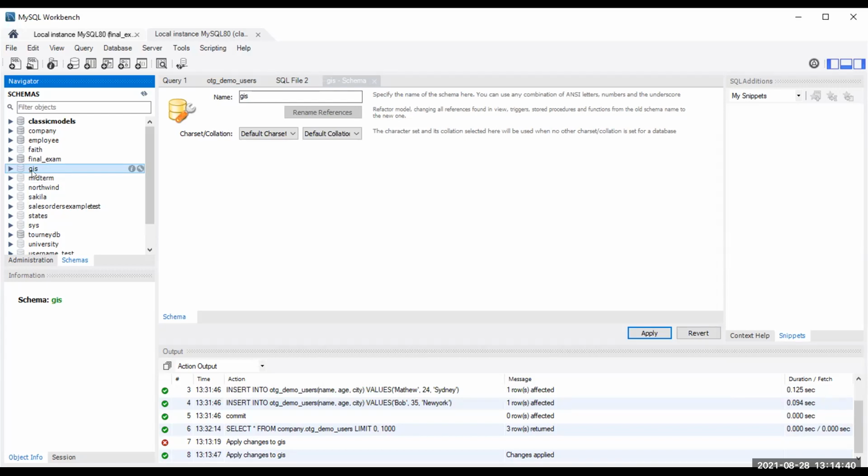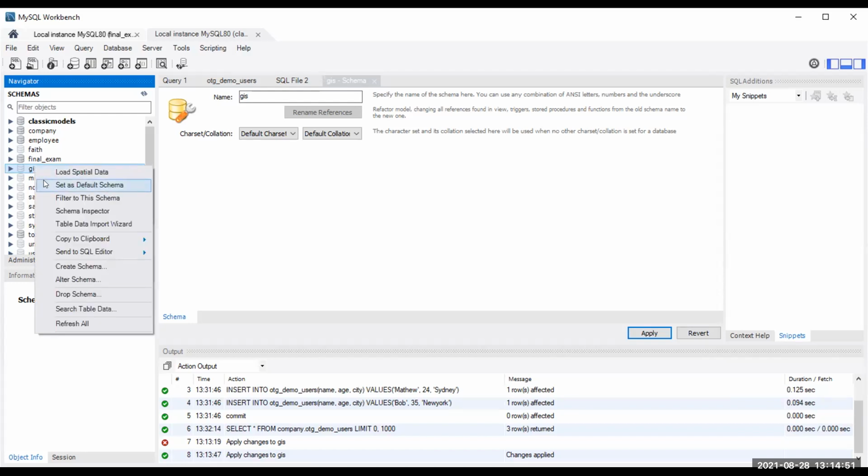All right. Now, once you get the GIS, remember creating is different. Now you want to make it the default for now in this session. So you right click on it. And then it says set default schema. So that way when we work, we will be working with that as a default.